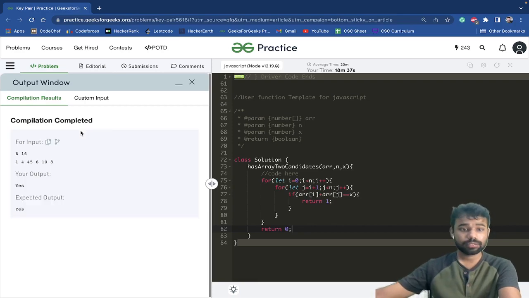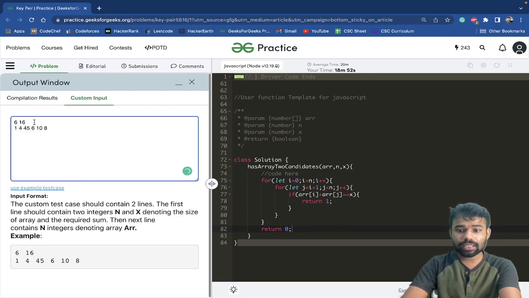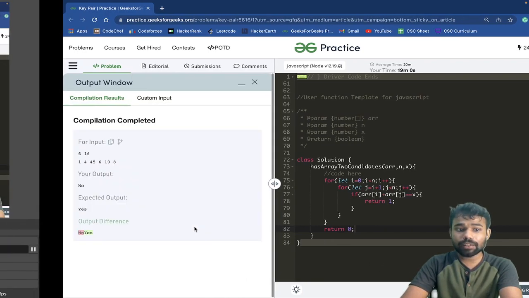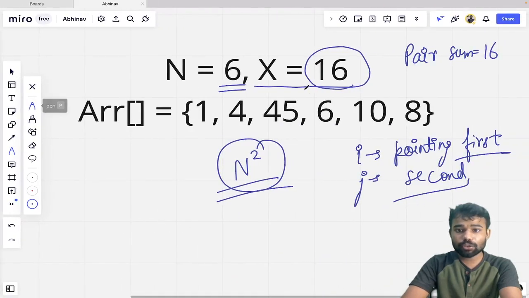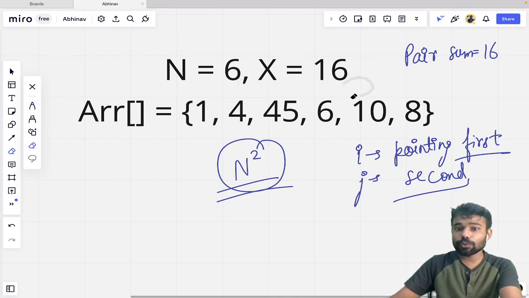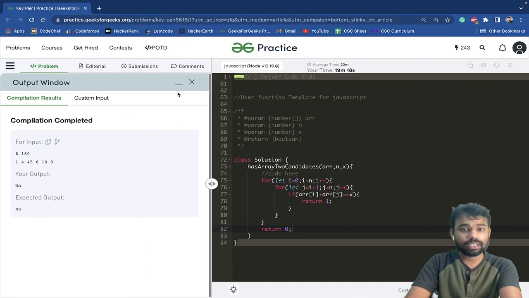Let's run this thing. Let's compile this particular thing. You can see the answer is fine. The output should be yes. Instead of this, if I place here, let's say, 160, the output should be no. Why? Because 160 is not present. If I ask you to tell me a pair which gives a sum of 160, you will say no such pair is there. No pair can give you a sum of 160. So it will give no, and that is also the right answer.